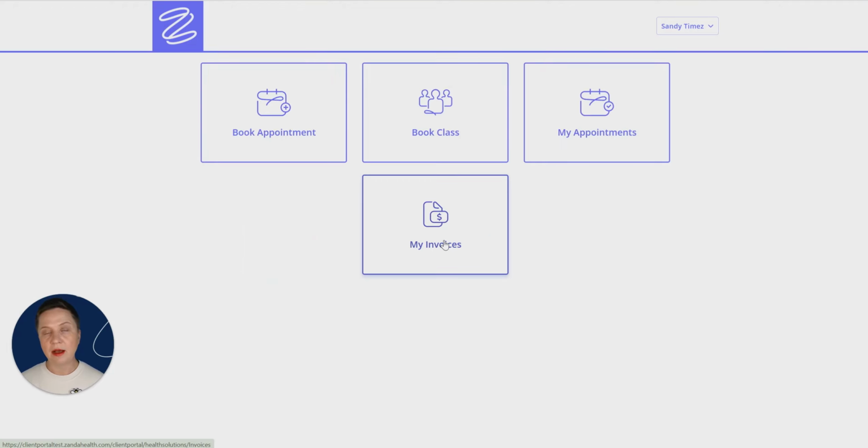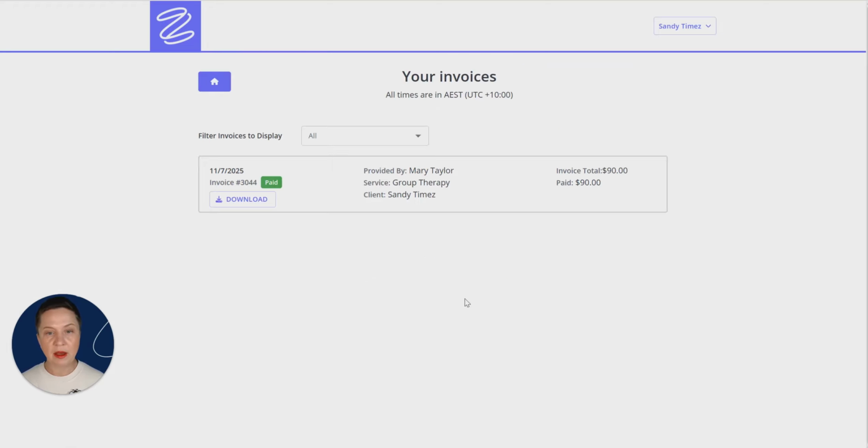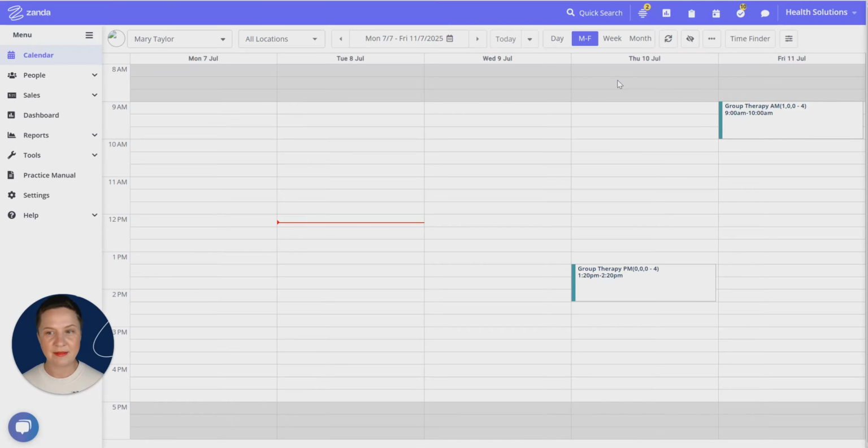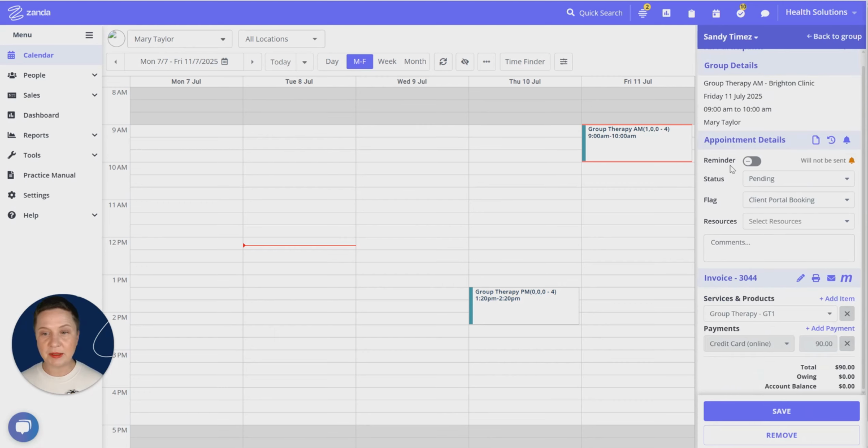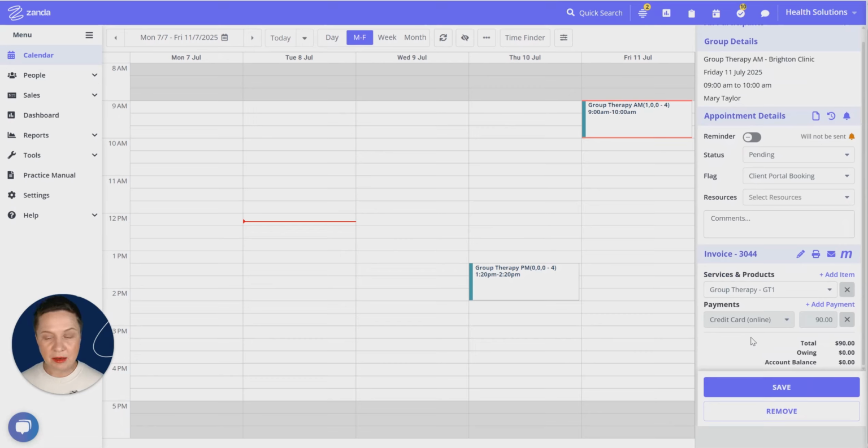And for example, if I enabled the access to invoices for my clients, if I click on this invoices tab, I will see the invoice available here, and I already paid for it, so I can just download a receipt for myself. And if we now go back to the calendar and have a look at that group appointment, we can see that the client has been added to the appointment, the invoice was generated for them, the online payment has been recorded. So all this work done without your manual involvement at all. And I think this is a wonderful feature.